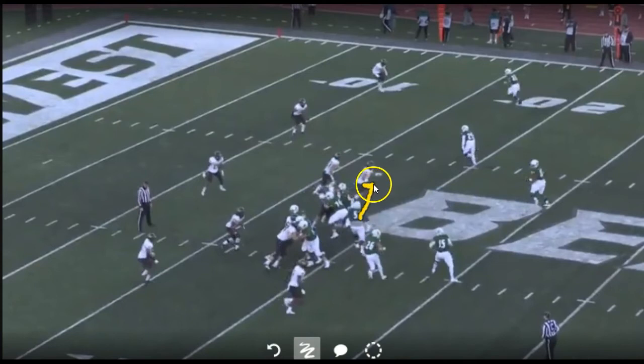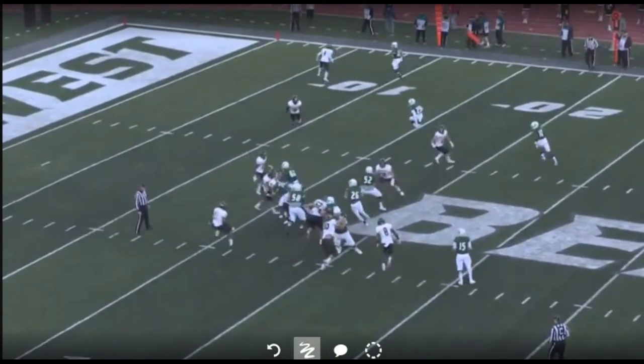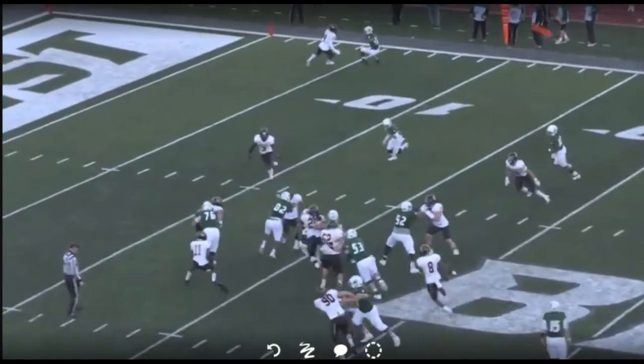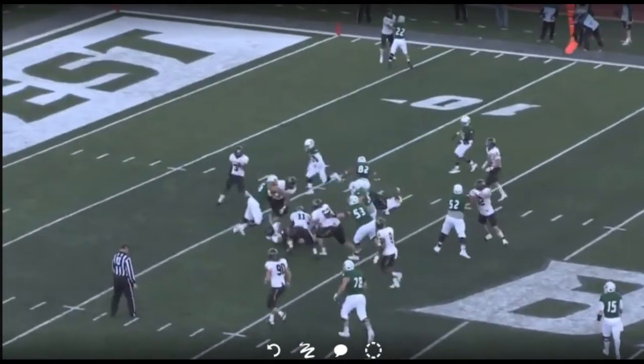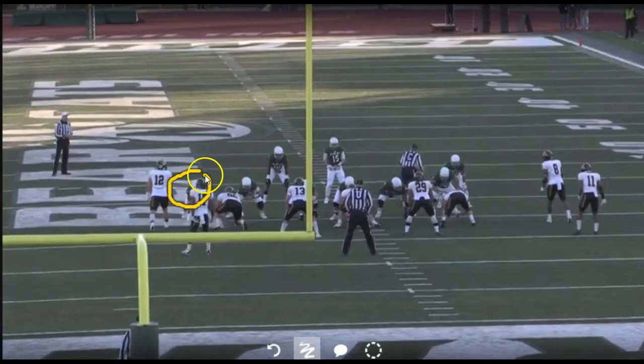He's going to get the overhang backer in the 3-4. There he comes to close. We get a good down block and wash. Good pursuit on the play, but a good concept. We're unbalanced with our tight end here.